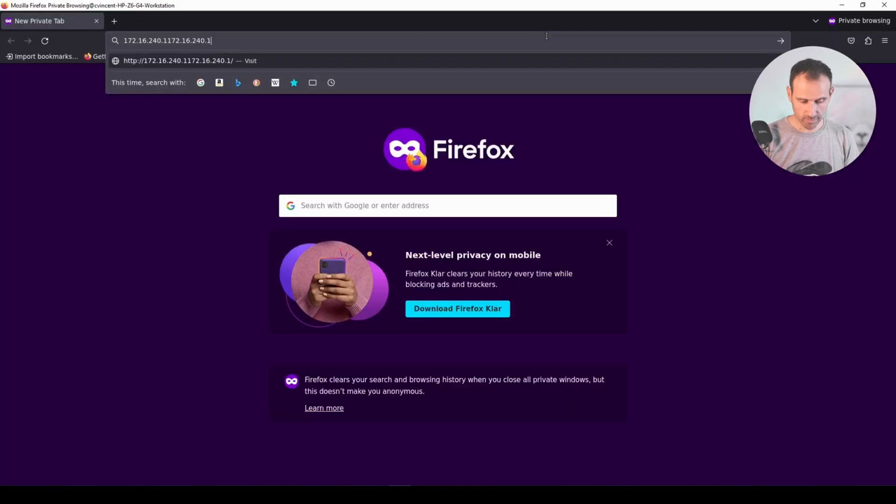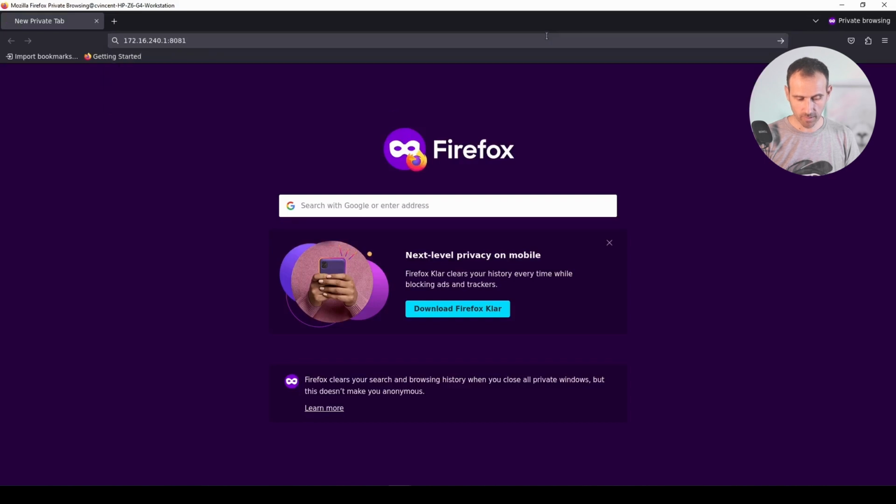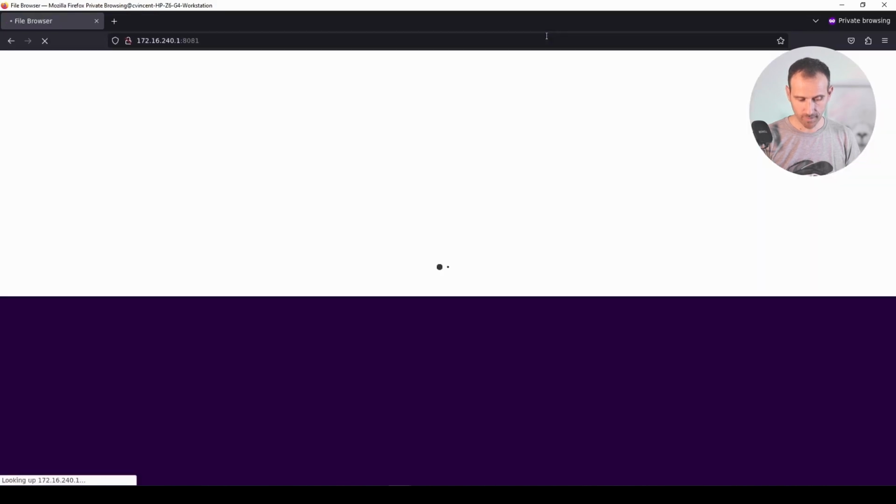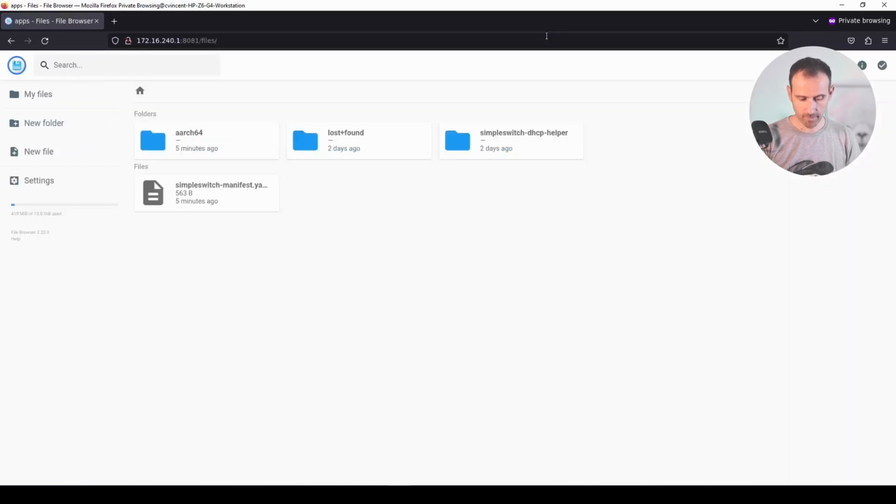So let's get back to your computer and start your browser. Then you can connect to this IP address, this port here, and you should see the file system and the apps partition. So why did I choose the file browser? It's because now we're going to use it to configure another thing on the system, which is the remote desktop.